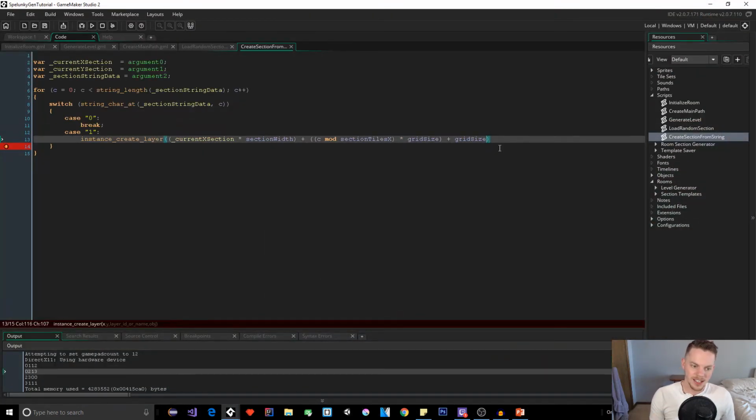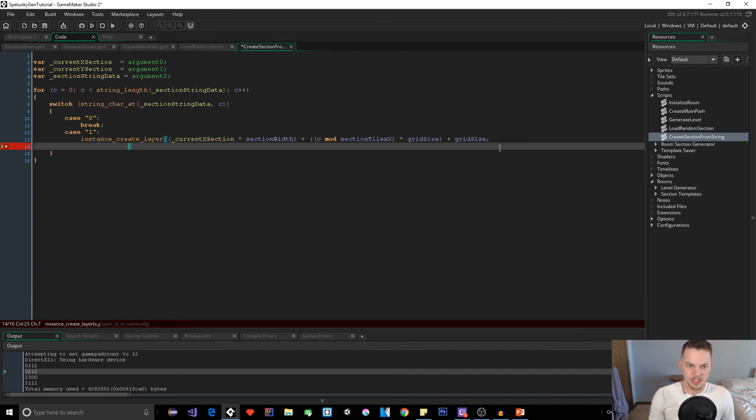Now we need to do kind of the same thing for Y, okay? And I'm going to go ahead and hit enter after my comma to level this out. This is going to be a little bit different because we aren't going to be using mod for this one. So what we could do here is use underscore current. Remember, we're working on our Y now. Y section times chunk, or section height.